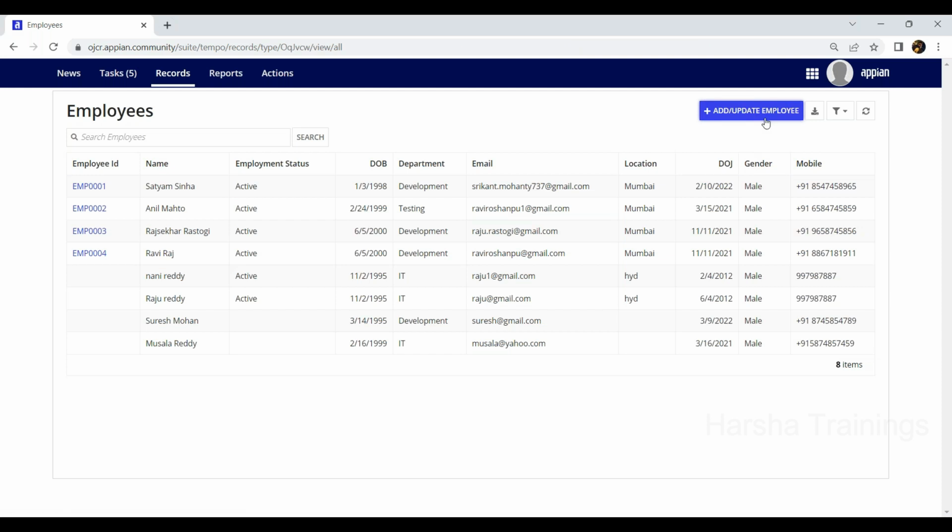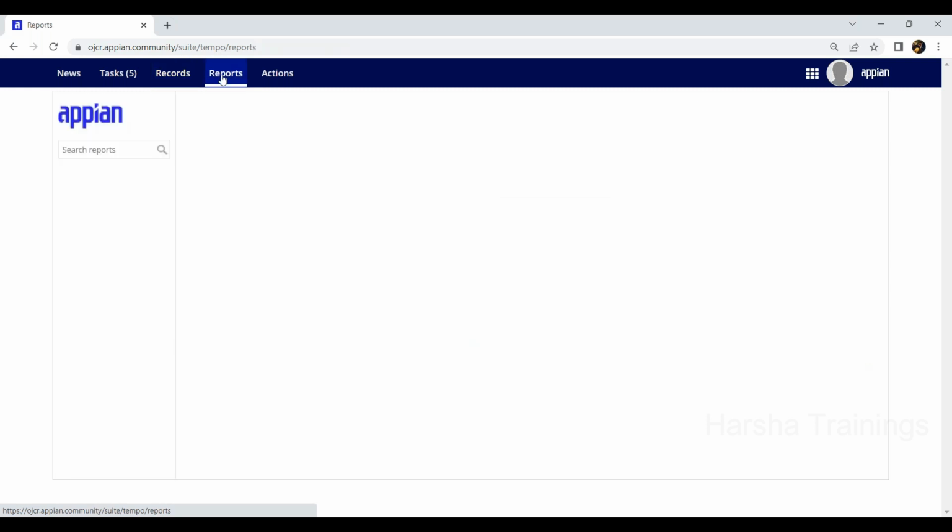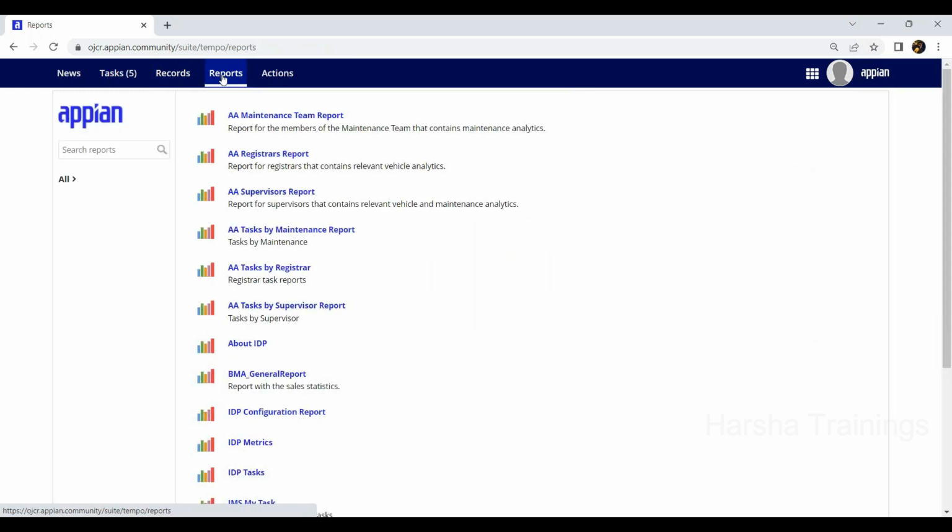This is called a record action of your record. It allows you to create a new employee and so on. All of those things you can perform using the Appian record, which is a very powerful and big backbone of your Appian development. Now it comes to the reports. If you want to represent any of your application's data chart-wise, you can do that.